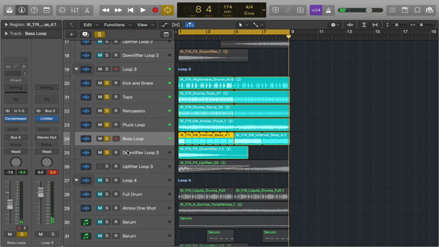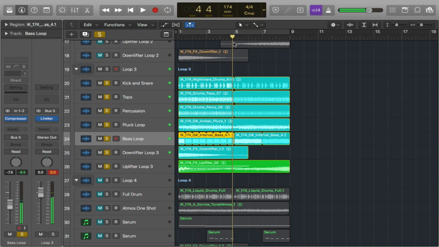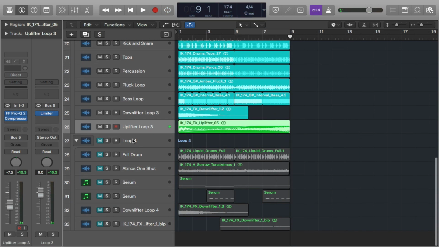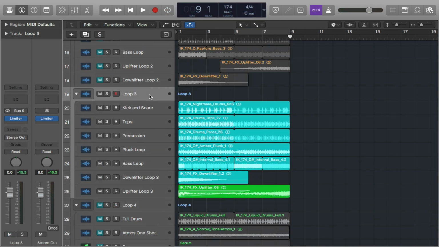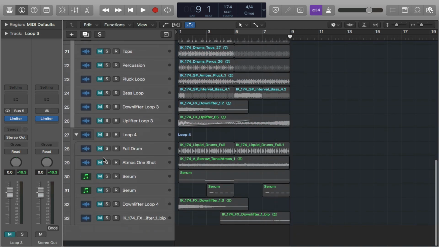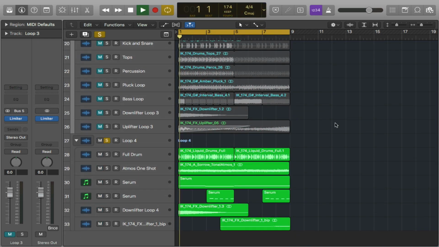Again, simple downlifter. And then uplifter. So that makes up loop 3. And I think that one would be more of a kind of a chorus or perhaps a verse too. Anyway, let's go ahead and mute that and move on to our final loop. Here we go.